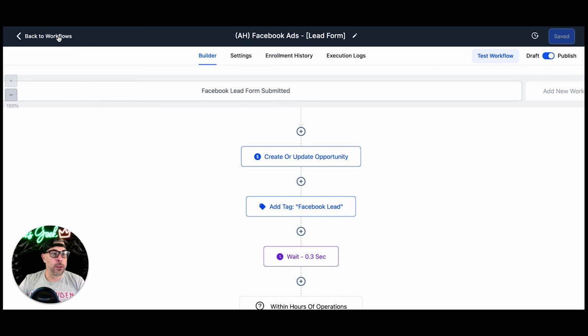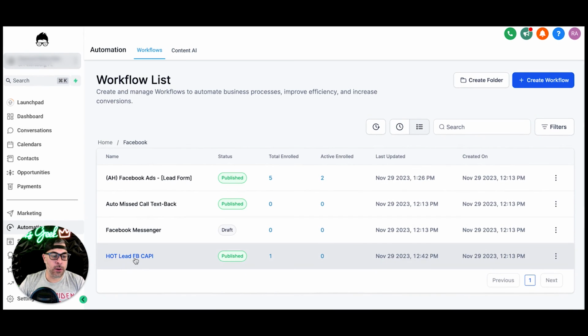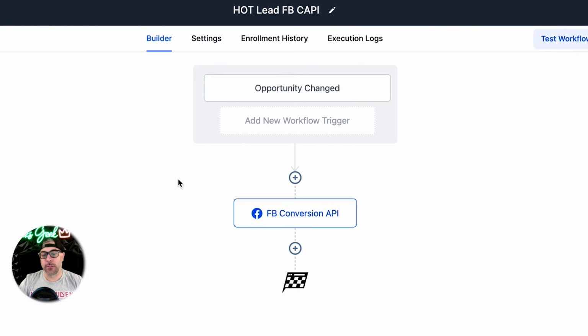So I have one more workflow to show you, and that is our automation to send leads back to Facebook. So how does this work, right? Opportunity changed. What's that mean? This only happens after the prospect has become a hot lead in our system and the lead has been fired off to our client. Because then the system changes it to a hot lead. Only these types of leads get sent back to Facebook through their conversion API.